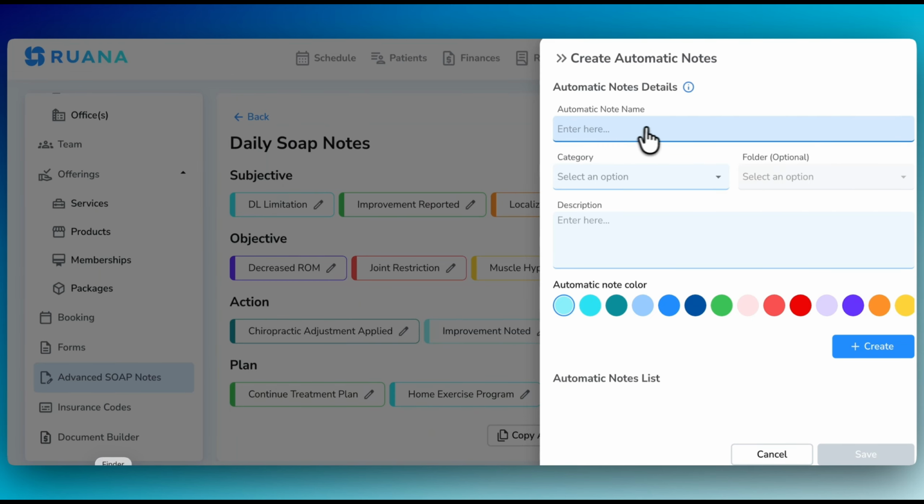Previously, you can also create folders and organize things, or you can just put them all under subjective. Here, you would then simply type the text that you want to show. You can give it a certain color.